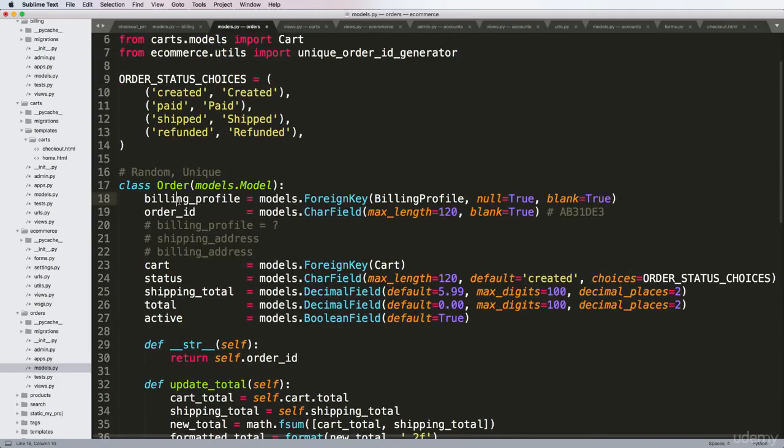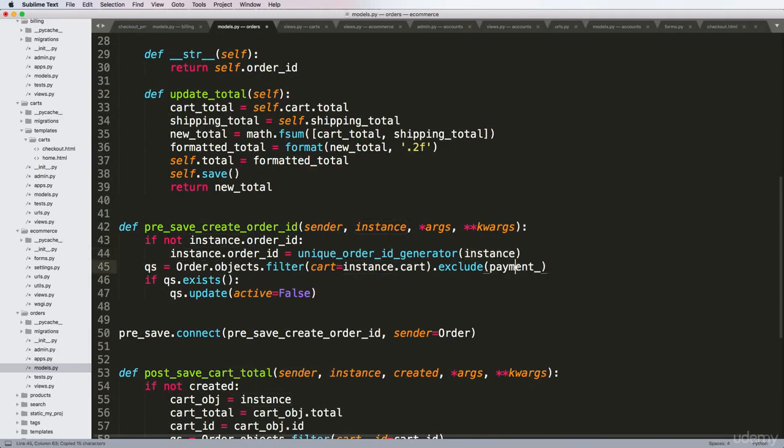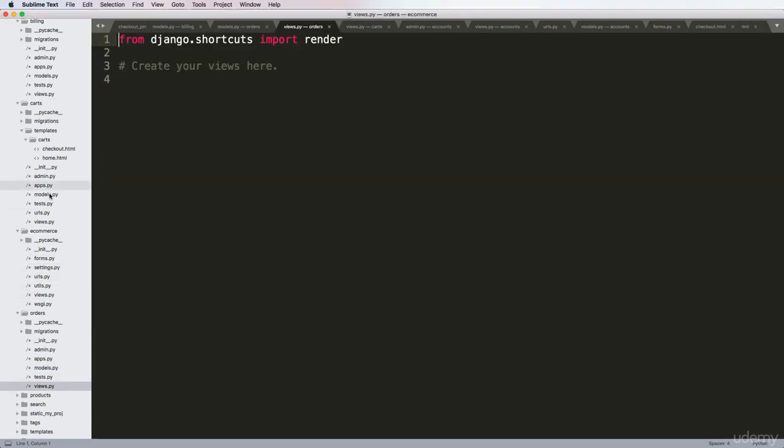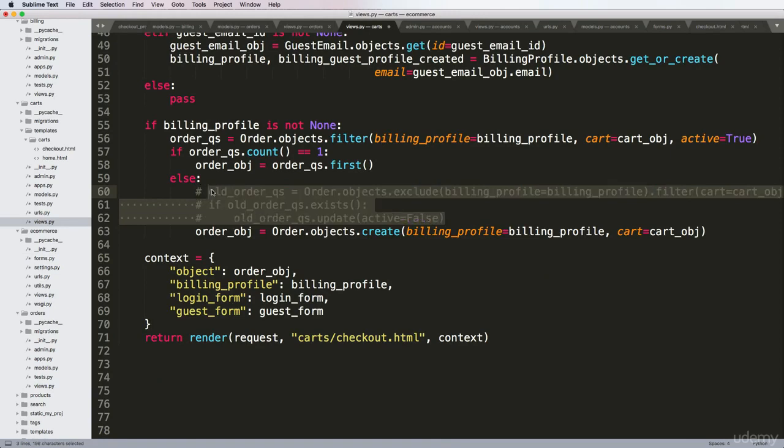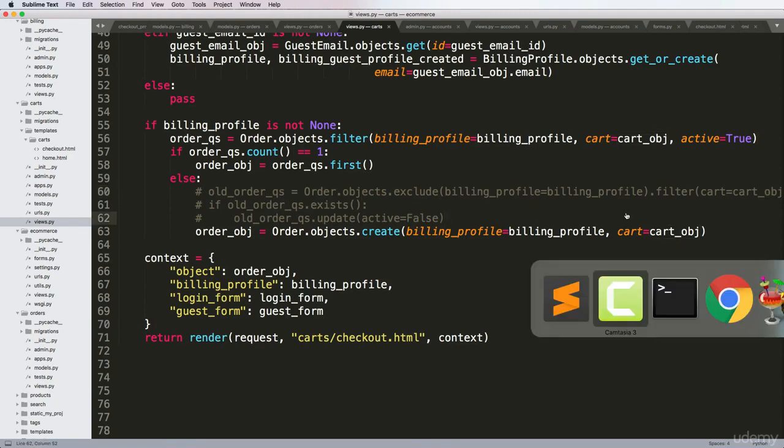or it's not payment, but billing profile equaling to billing profile. Or instance.billing profile. Like that. Okay, so this should handle it, I think. So we will try this out. I'm going to go back into my cart view and comment this one out. Okay, so we should see that this will deactivate any old ones with that same cart.